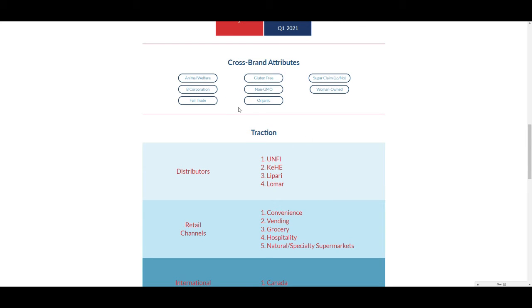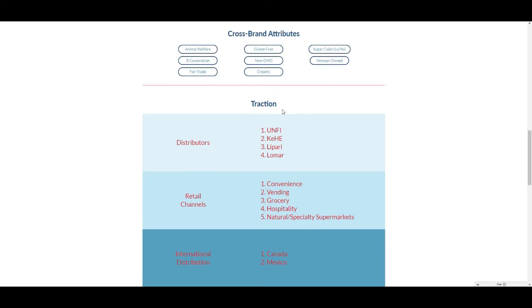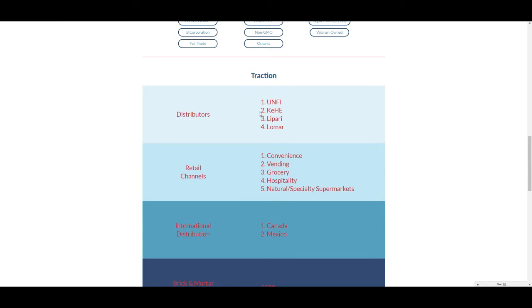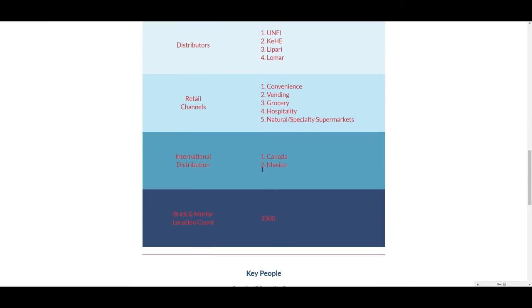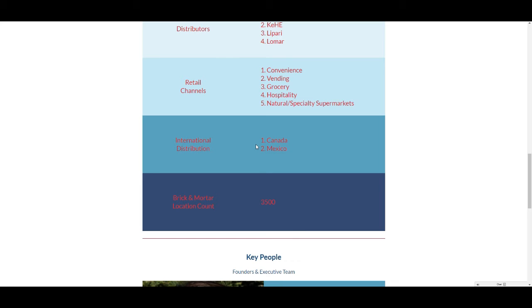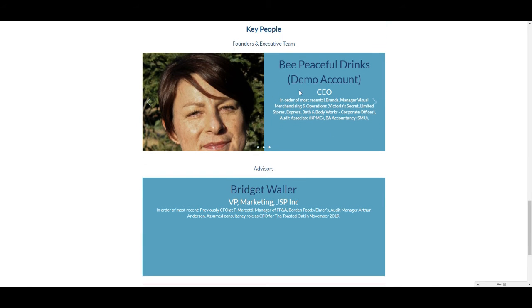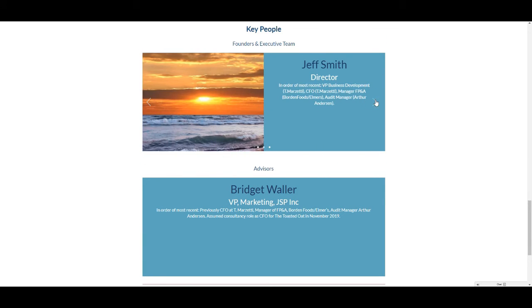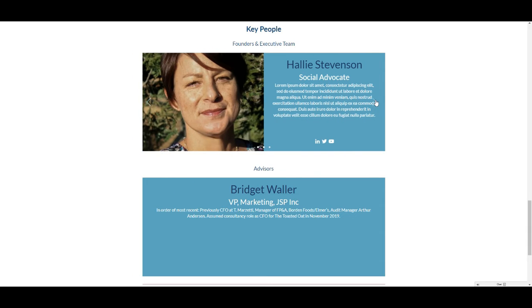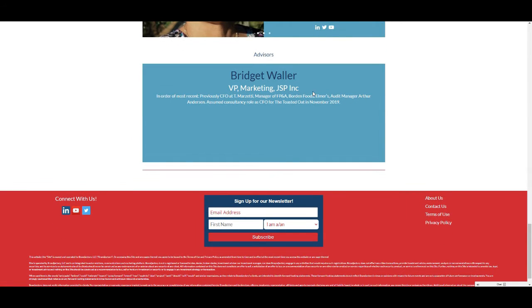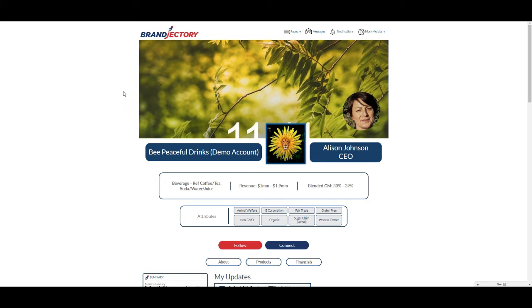A listing of their attributes and their traction. Traction at distributors, retail channels, if they have any international distribution, and the location count for brick and mortar stores. For key people of the founders and the executive team, we can read about them here, and we can also learn about their advisors. I'd like to learn more about the company, so I'll click into their products.